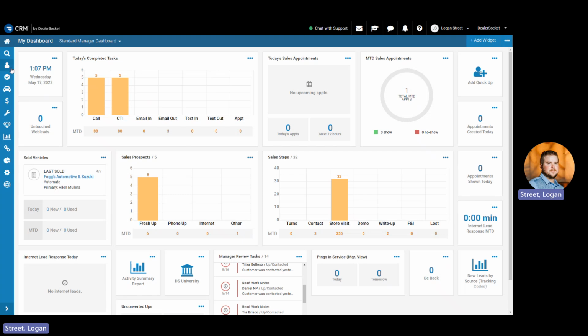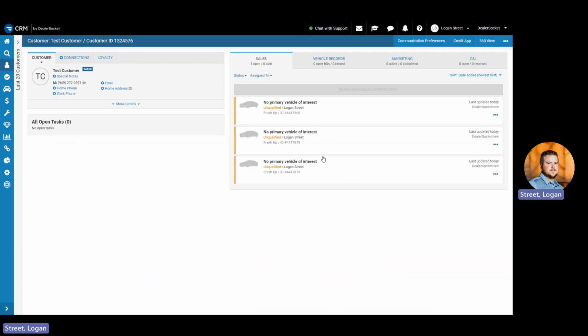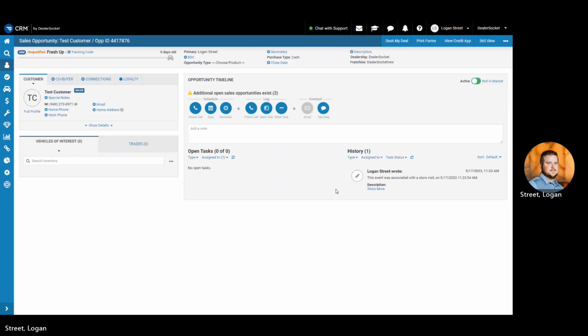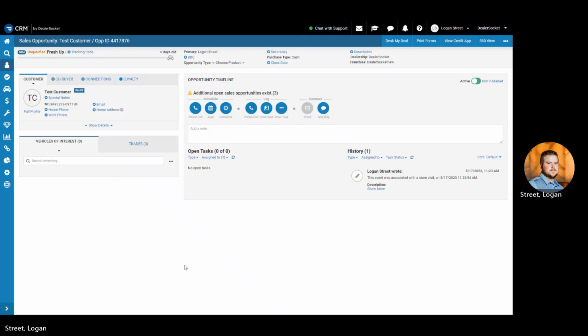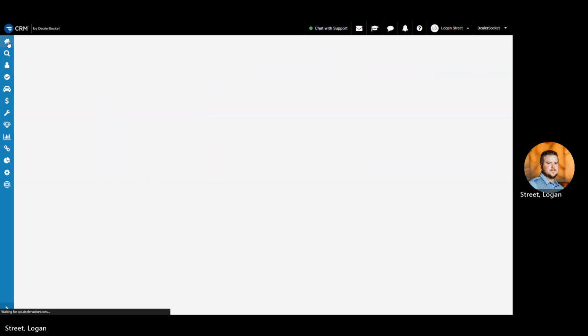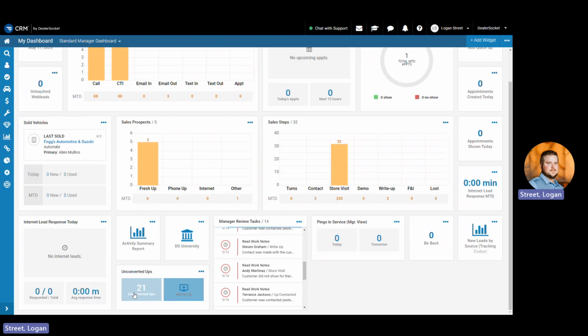But let's say that Logan is already working that customer. All I would need to do is go to that existing profile, and if I'm Logan and I see that I have an unconverted up and it's somebody that's already in the system, all I have to do is hit these three dots right here, and then come down to link unconverted up, and then just specify that unconverted up. And then that would add that to this opportunity and take it off of the list. So in a nutshell, that's how the unconverted ups tool works.